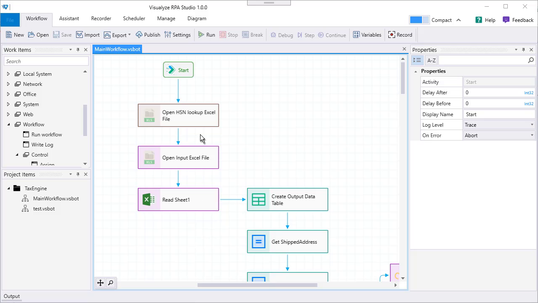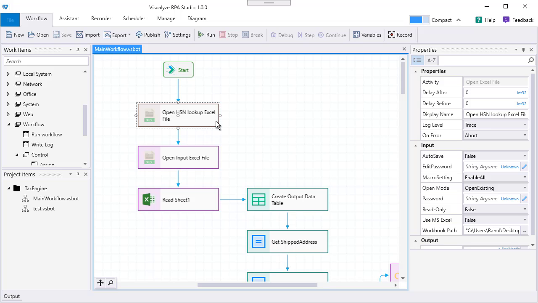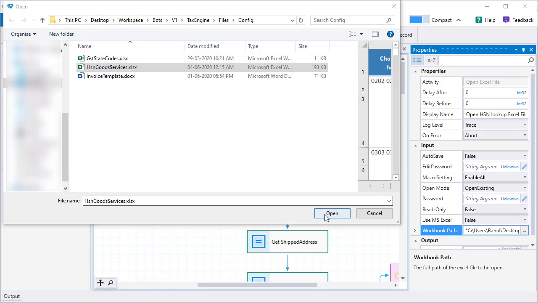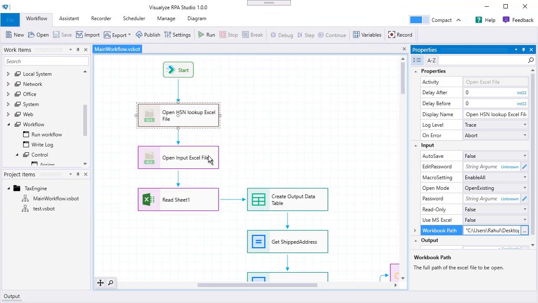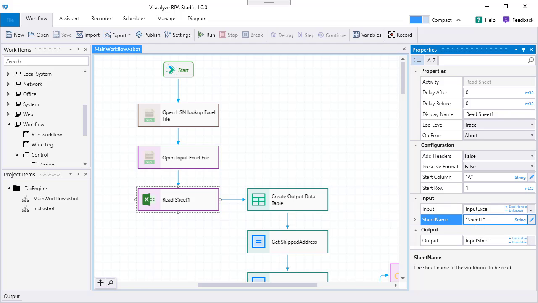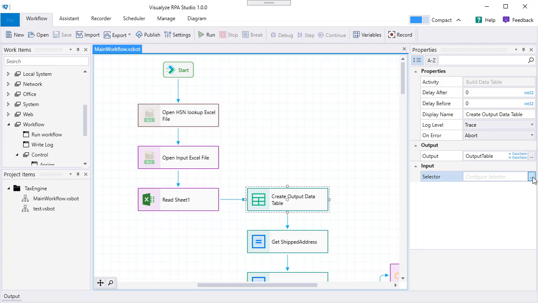Let's get started. First, open the HSN lookup Excel file, and keep it for later use. Then open the input Excel file with the invoice data. We'll read the first sheet with name sheet 1, and in the next step, we will create a data table with all the columns needed in the final invoice.